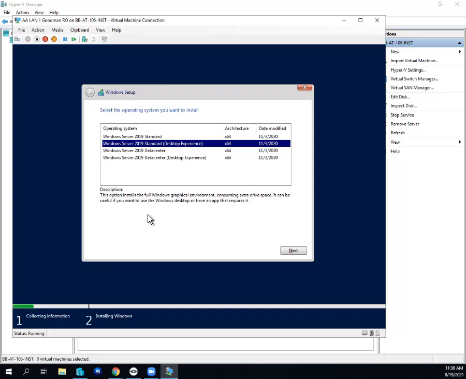We've got 4 options. We can install 2019 standard, and we can install one with the desktop experience. It defaults to the standard, which has no graphical user interface.